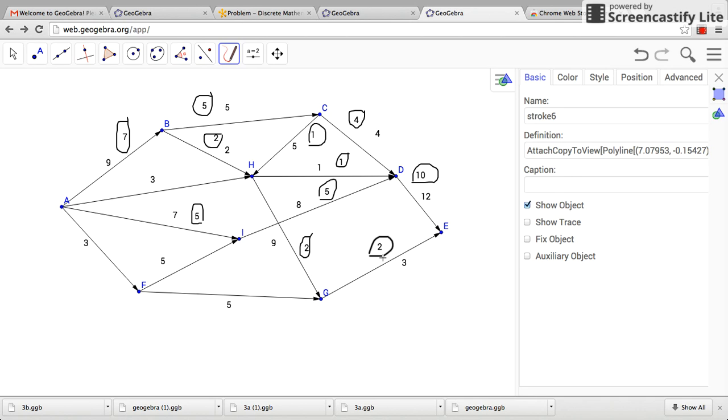Finally, we'll look at question C. It says, starting with the flow you just derived, can you identify any paths with unused capacity along which additional lunch carts can be sent? And looking at this diagram, it looks like we have 2 right here that we can do this with.